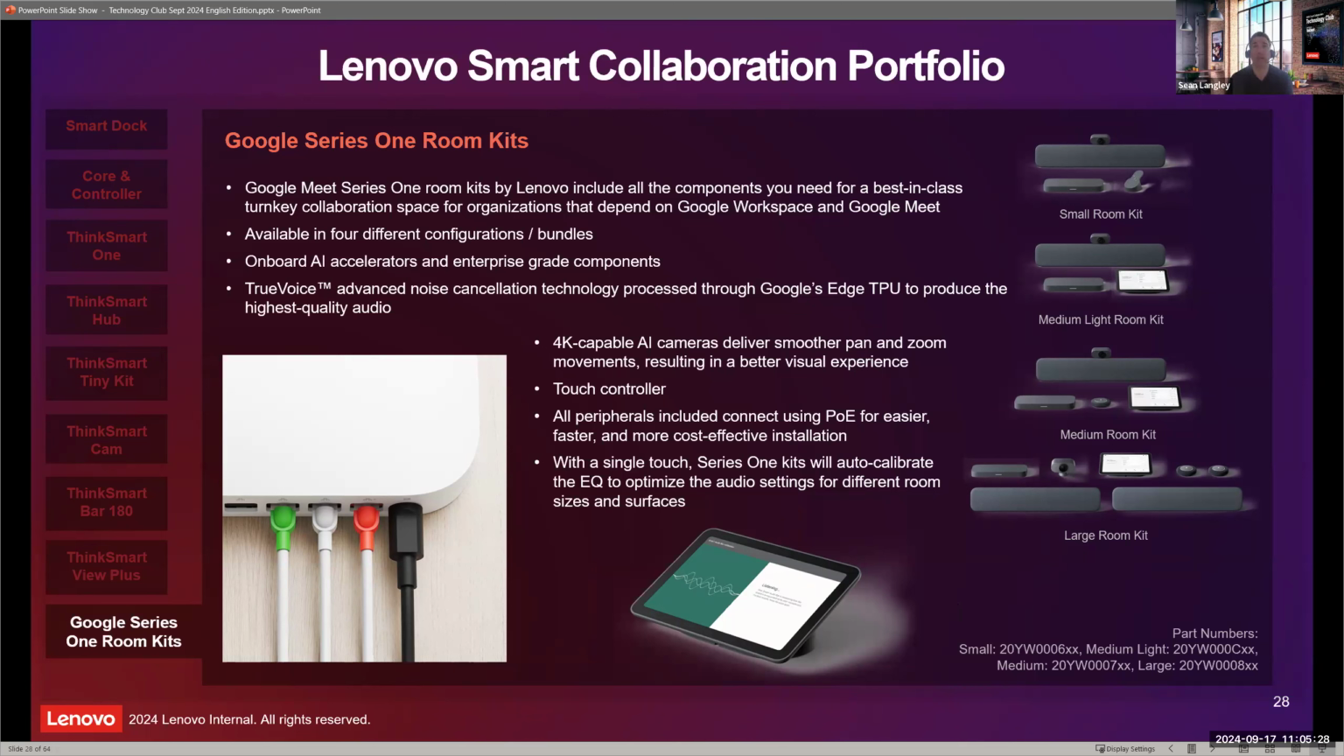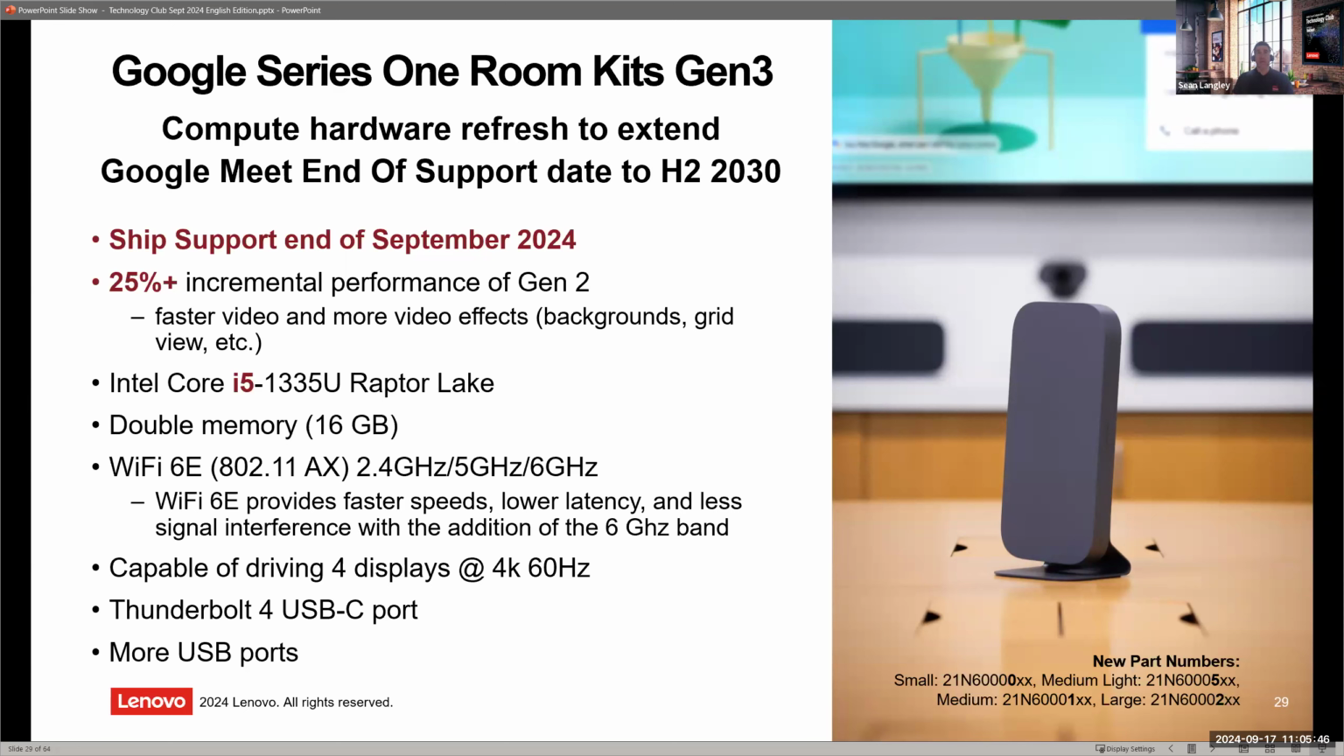That's going to be Raptor Lake. We all have the same room sizes. They're going to look the same. There's just going to be a couple of new ports and, of course, an upgraded processor and chipset with the new variant of Google Meet Kit Gen 3 on there. So let's look a little bit closer at that. The hardware refresh is extended to the end of support until H2 2030, so quite a few years to go on the Google Meet kits.